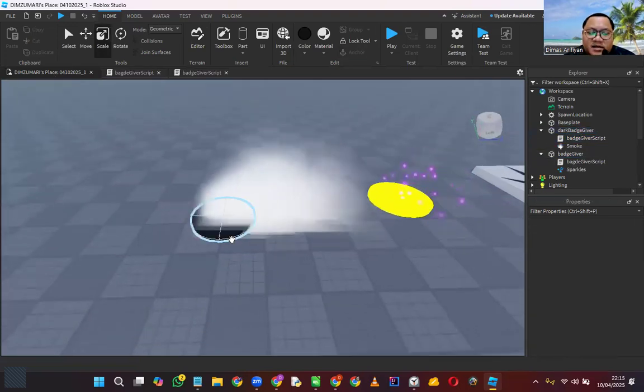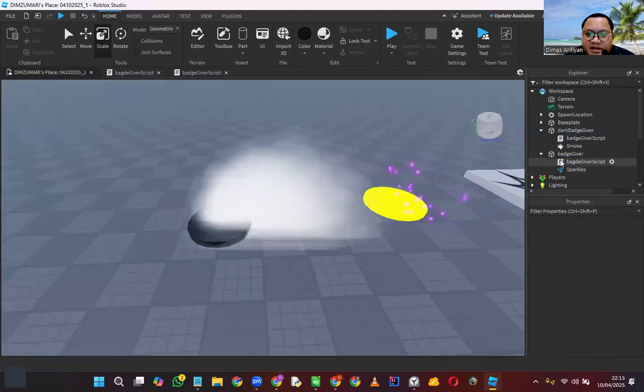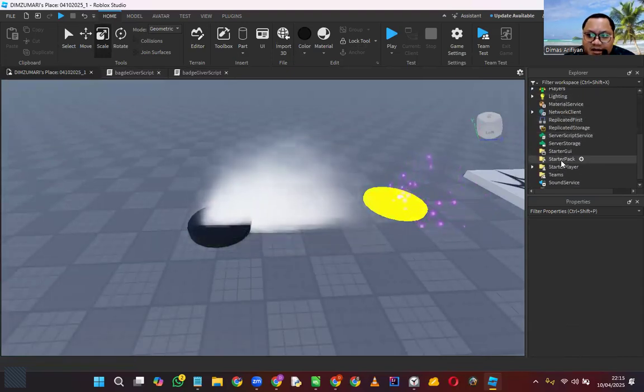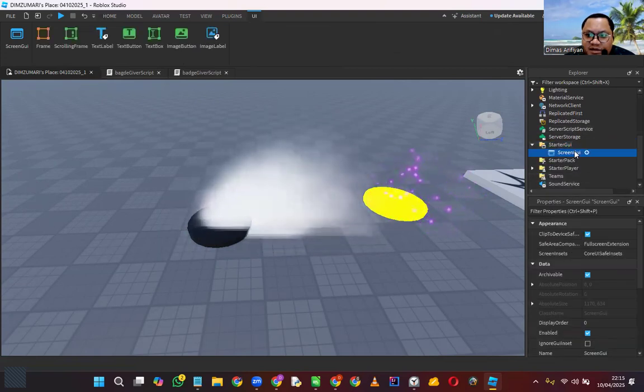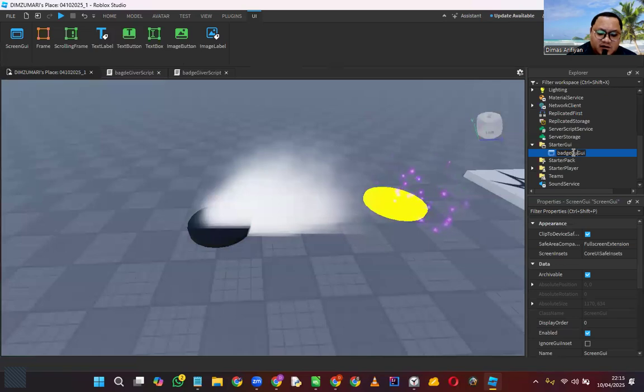So inside the dark badge giver, I put badge giver here. Okay. And after that, I need to create a UI inside the starter GUI. Why? So we have something to click. Plus screen GUI. I'll change the name to badge GUI. Oh, too much GUI.